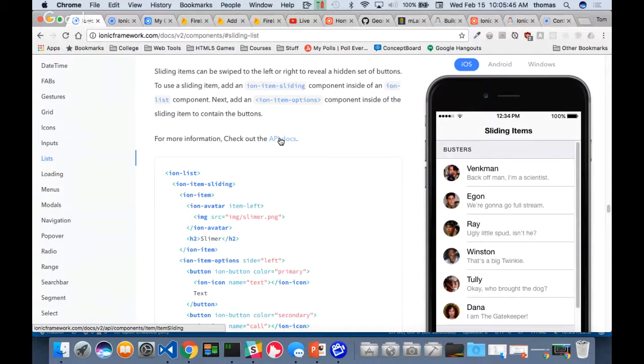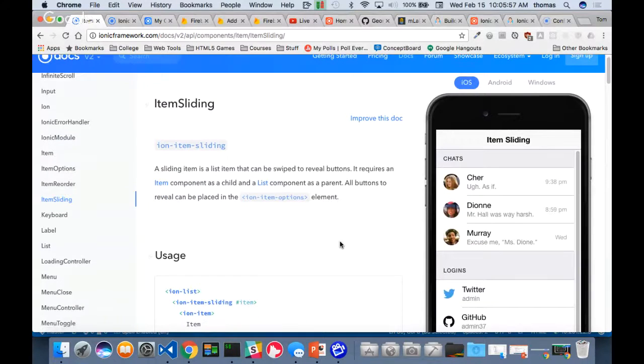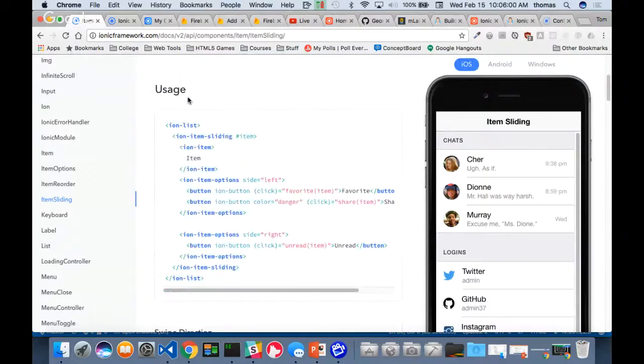Now it does say check out the API documentation. I'm wondering if this is what we have to check. Did you do that, Anthony, for the sliding list? API docs? I ended up putting, I can show you. All right. Well, let's see. 'Cause my problem is I want to set up a sliding list, right? But here's the usage. So it gives you an example of usage.